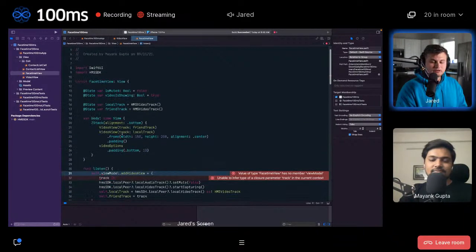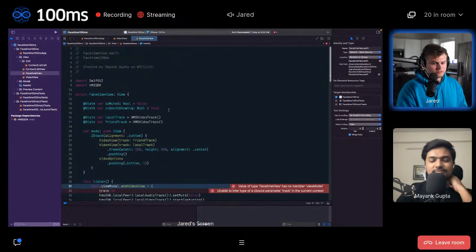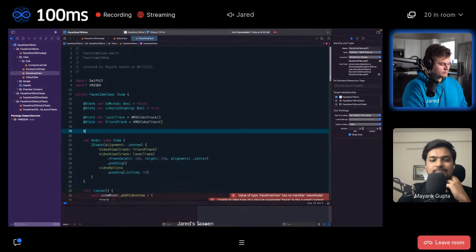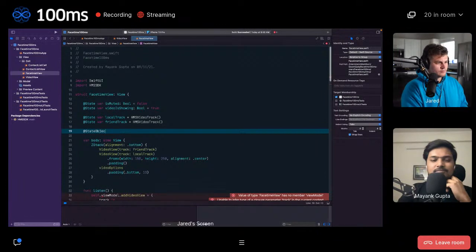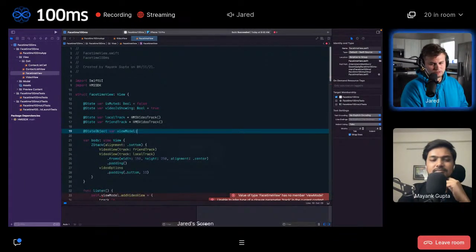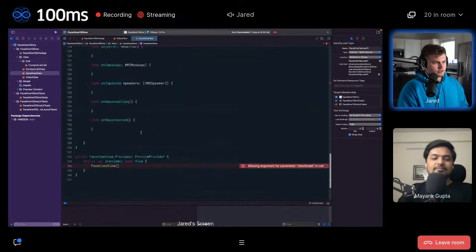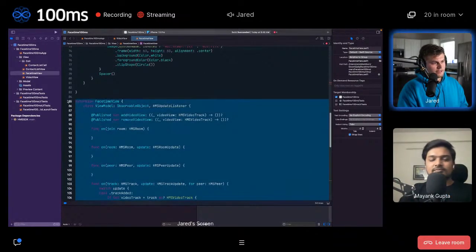Oh, and we don't declare the view model, so we need to do that real quick. So that's going to be @State var viewModel, in which this is going to be a ViewModel. So we're essentially just creating an object that can be listened to and modified, which calls to this extension class that we just created here.